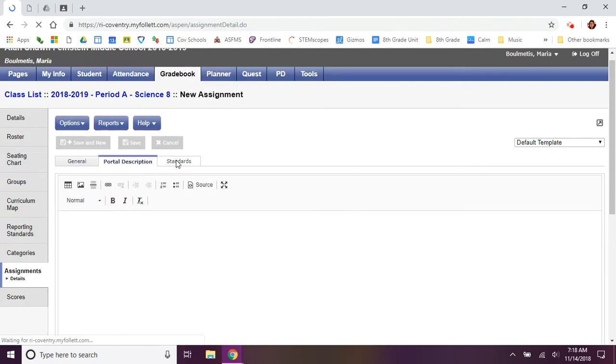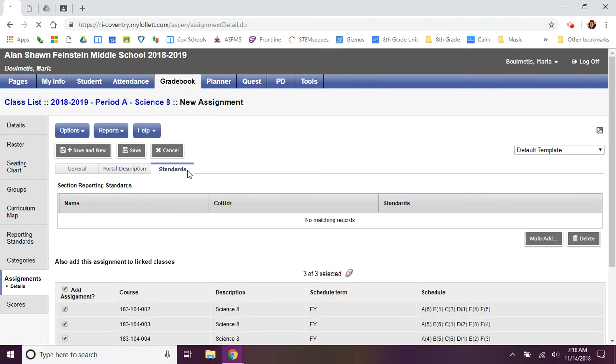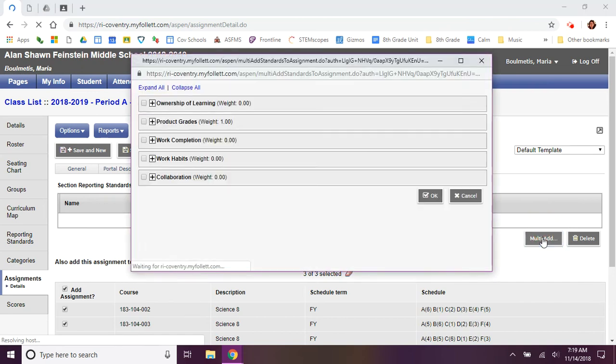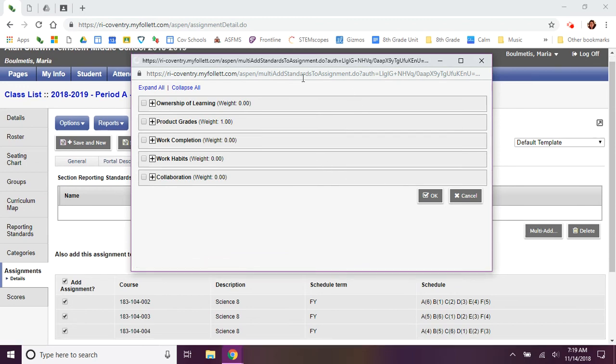And then over here to standards, this is where you can attach your standards. And this is how it's going to make your gradebook so much easier. So right here, you can see I have no matching standards. So if I come over here to this button, this multi-add button, it opens up this. Now my window might look different than yours because I only have access to the science standards.